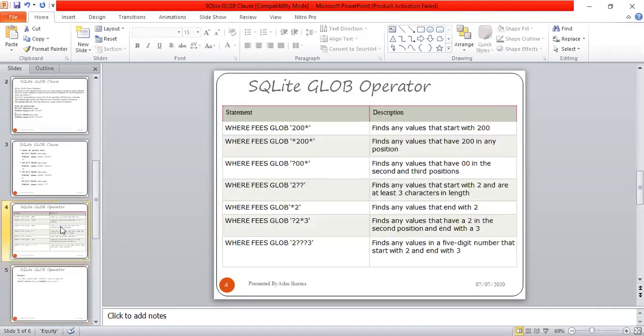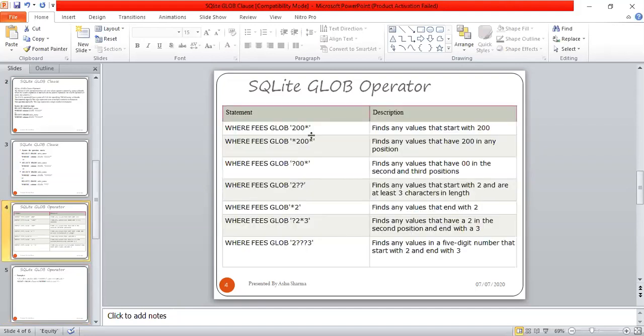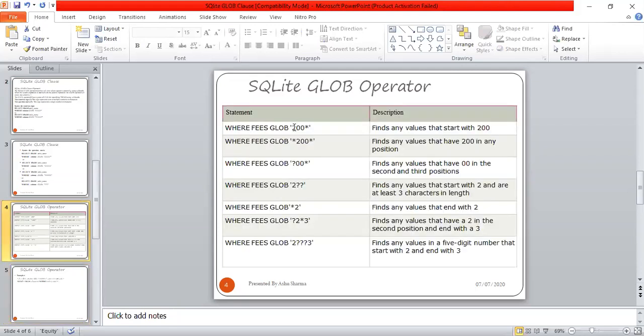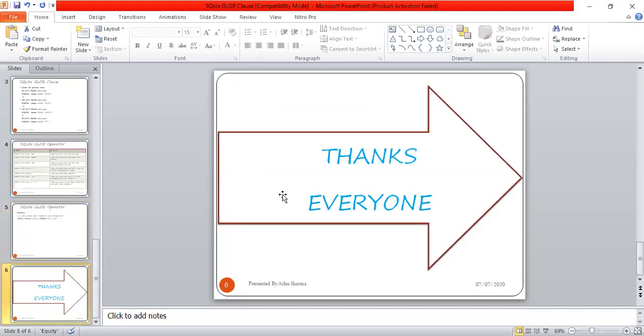Now here I have taken one example: select all records from a student table where fees start with 2. As we have this syntax, we replace the find any value that starts with 200, so that will be WHERE fees GLOB '2*'. Only the 200 is replaced with 2 because it starts with 2. So this is the way that we may use this syntax and semantics.